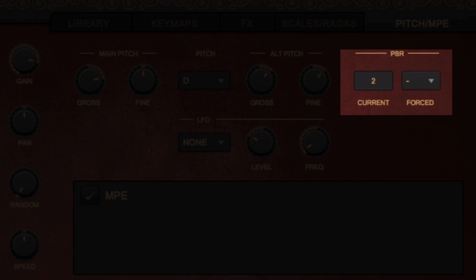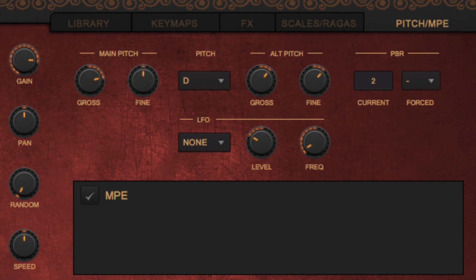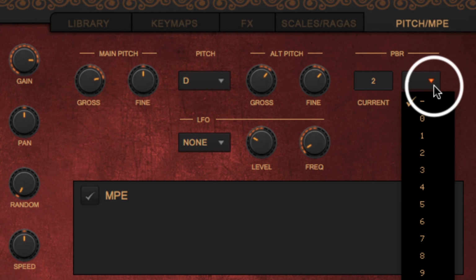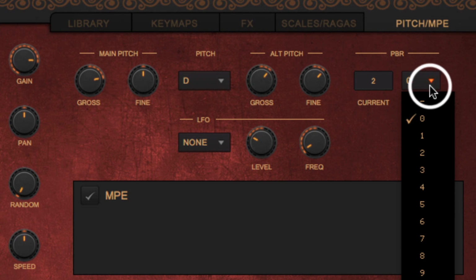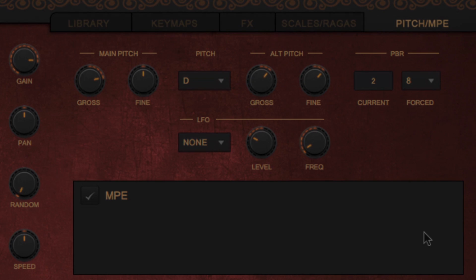In SwarPlug 4, the current PBR value that is received through the MIDI events is shown in the current PBR box. But you can also force a PBR either globally for the instrument or for a specific style by selecting a value in the forced PBR drop-down list. A value of minus will let the current PBR take over. A value of 0 will disable pitch bending, and a value of 1 or above will use that as the new PBR.